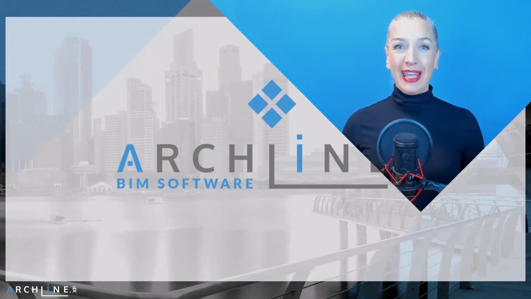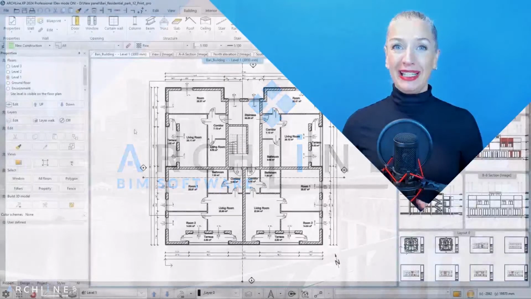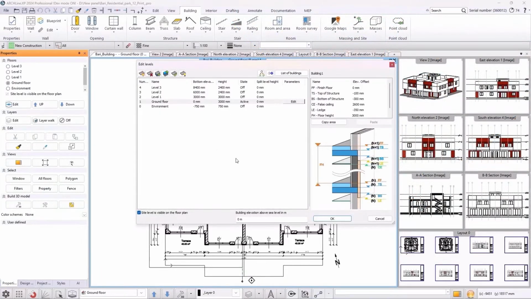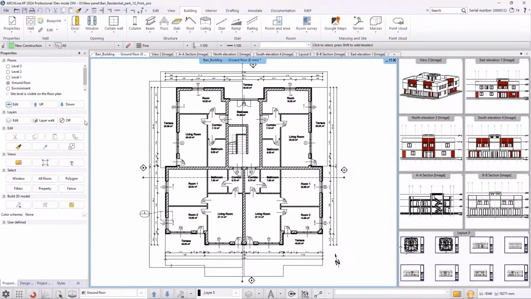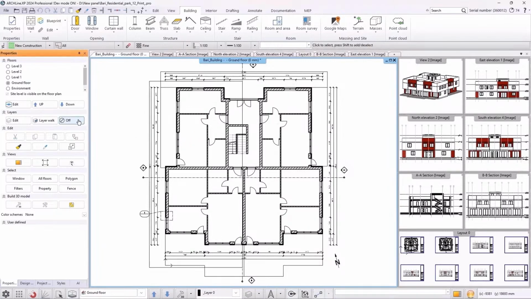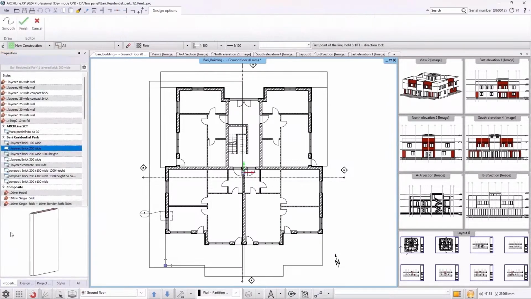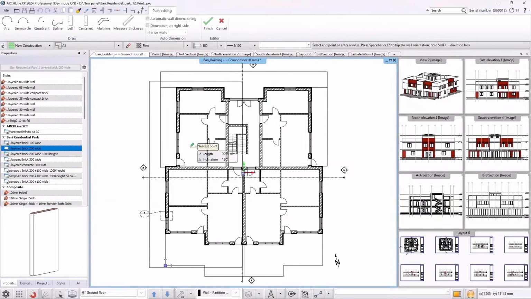Welcome! Today we are exploring ARCHLine.XP, a powerful BIM software for building design. First, let's look at the user interface. It's designed to be simple and direct, making it easy for you to get started. Setting up a project is quick and convenient. You can manage all your work views effortlessly. Accessing properties is easy. You can edit them on the go, keeping your project up to date.